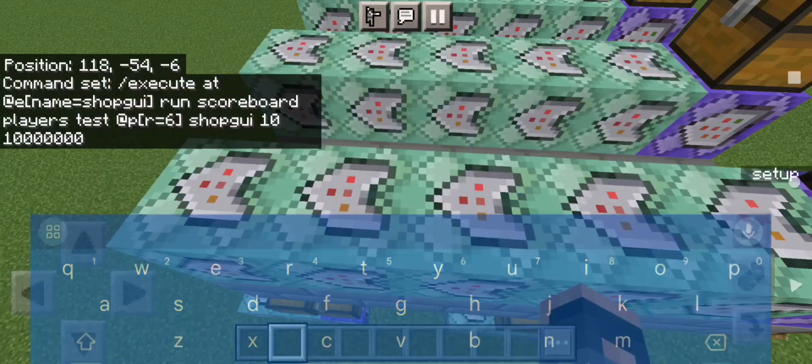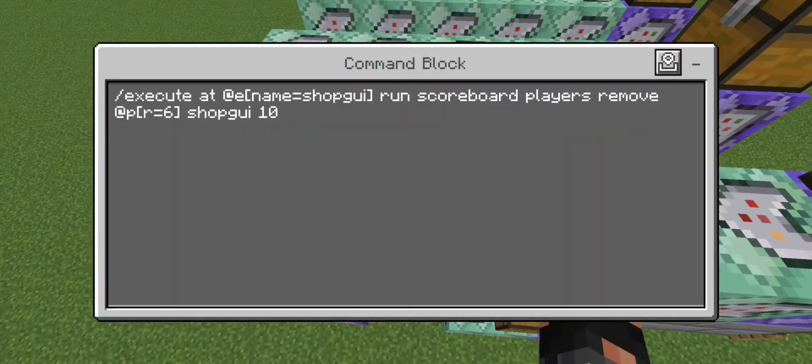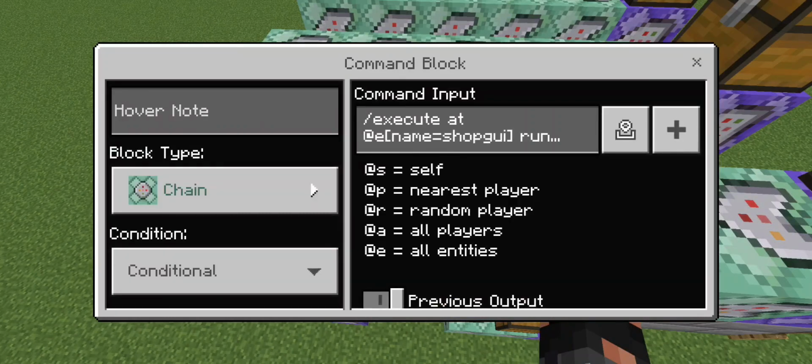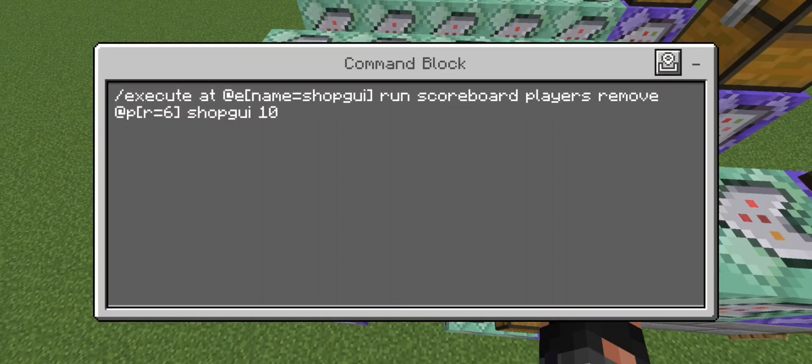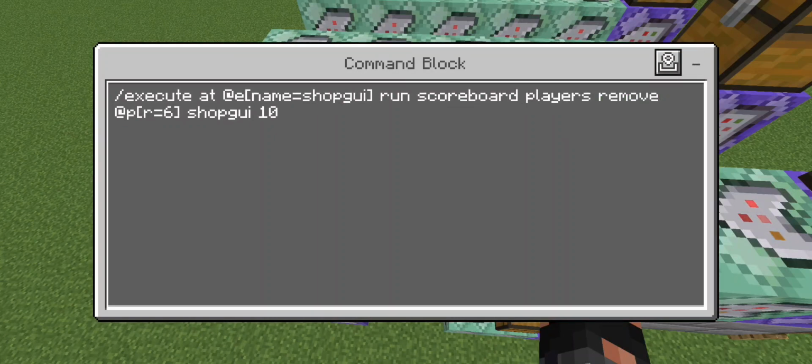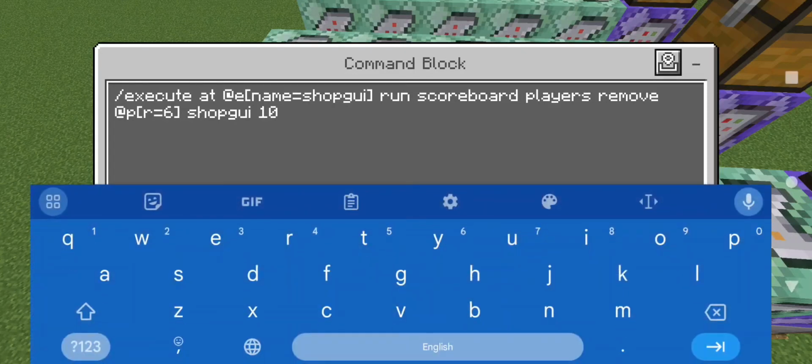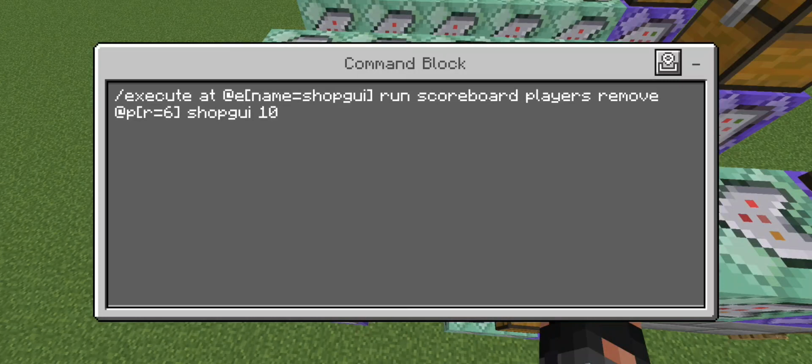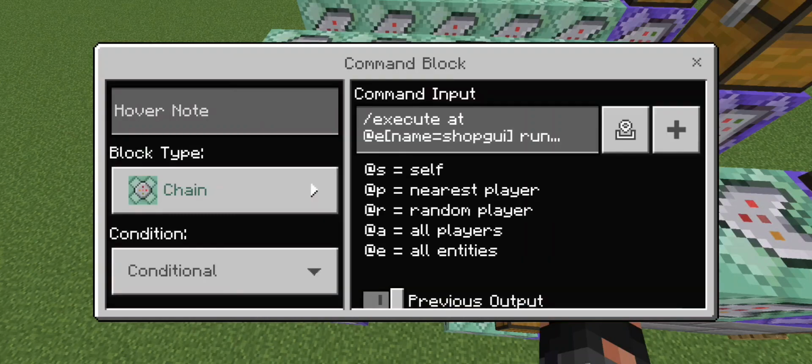But after it tests for the block for the money, it will go into removing it from your account. So you're basically just going to want to take the last command, just remove the test for, and then you're going to want to change that absurd amount of money from behind. So it's basically just this. Execute at e name whatever your thing is again, and then run scoreboard players remove close player range equals 6 shopgui 10, or whatever your price is that you're wanting to set for the item.